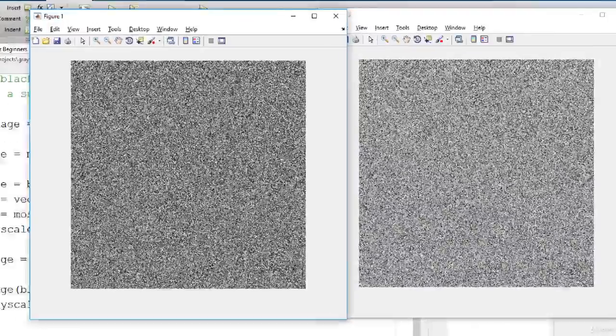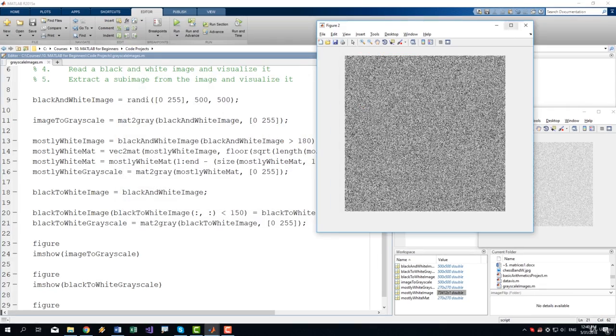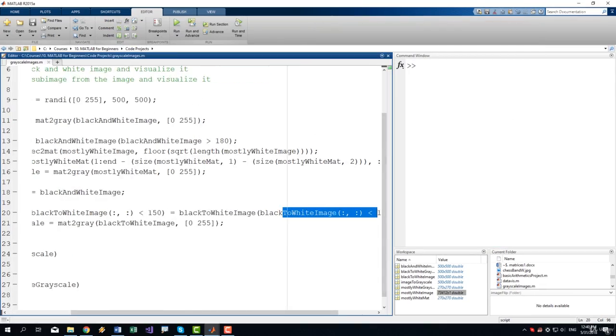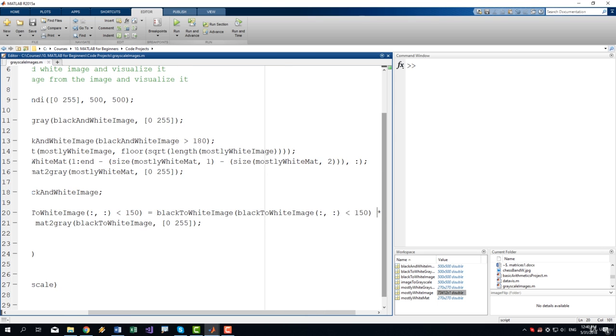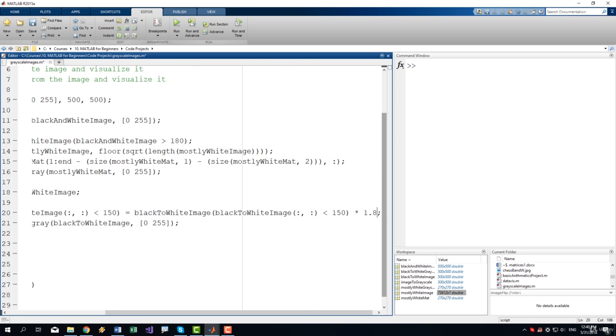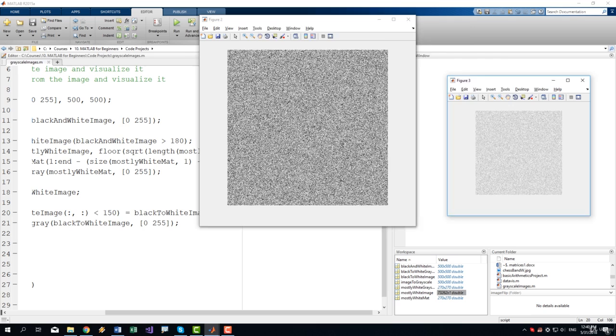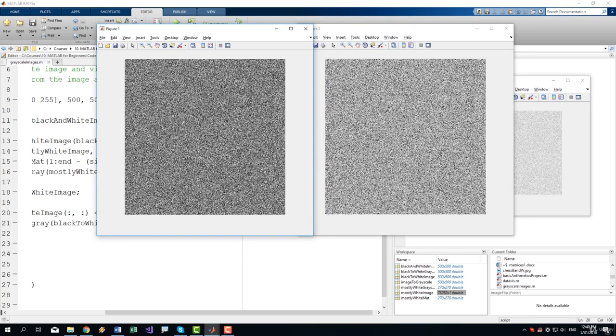There are the two images. As you can see, this one on this side is a little darker than the one on this side. If we increase it even more, let's increase it by 80%. So just change this to 1.8. Let's run it again. It's even more evident that this image is more whitish.